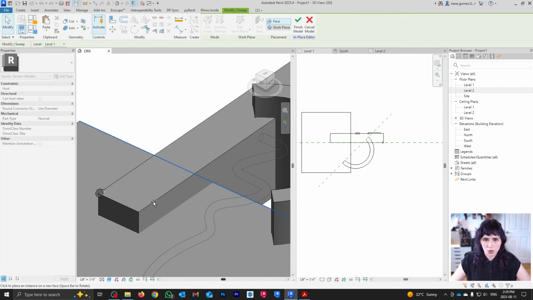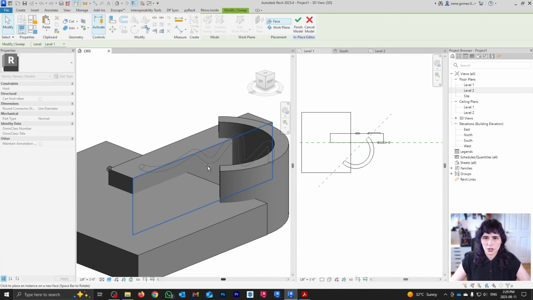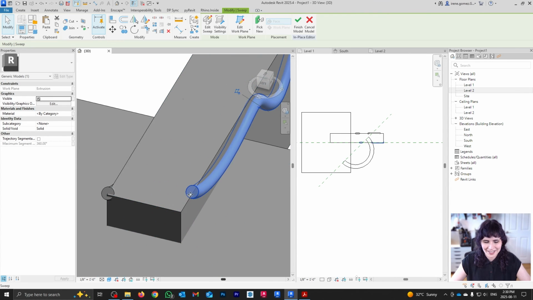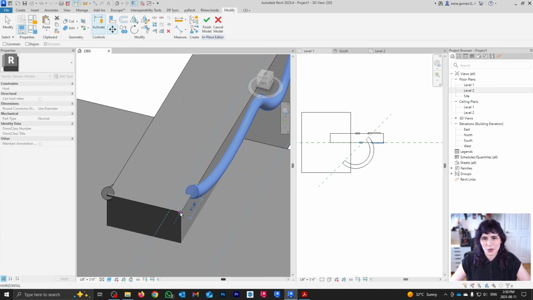And then for the face, oh, Revit, please don't explode. There. Ooh, that was a little bit scary. And then I can manually move it to whatever I want it to be.